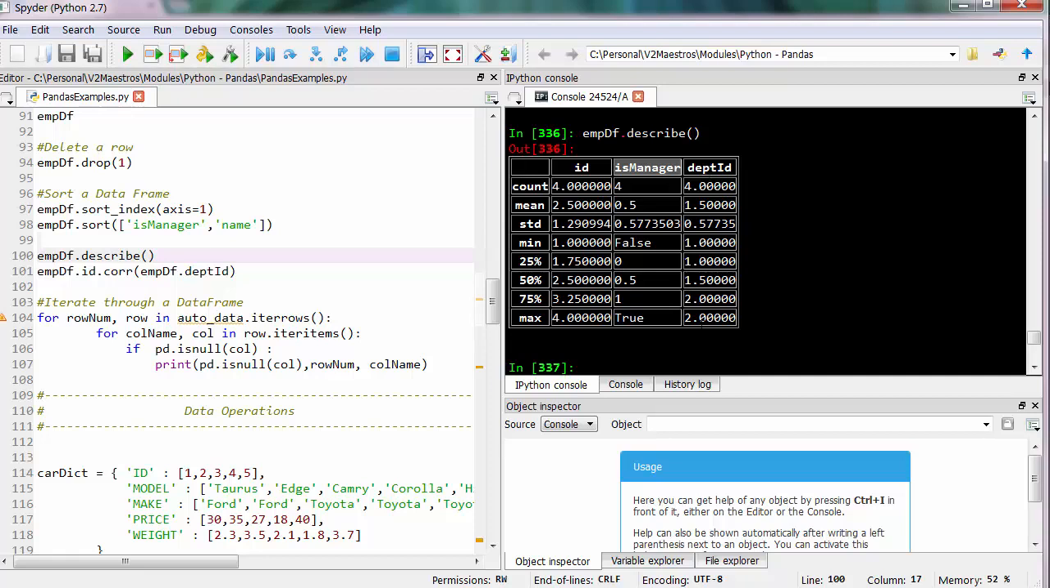Now this is a good way to take a look at the data that is sitting inside your data frame to understand what kind of distributions these columns actually have.